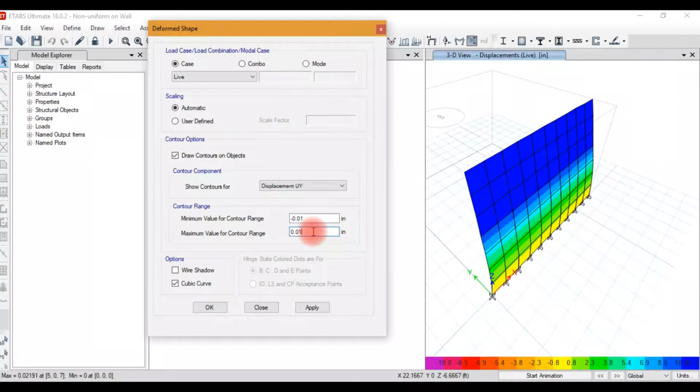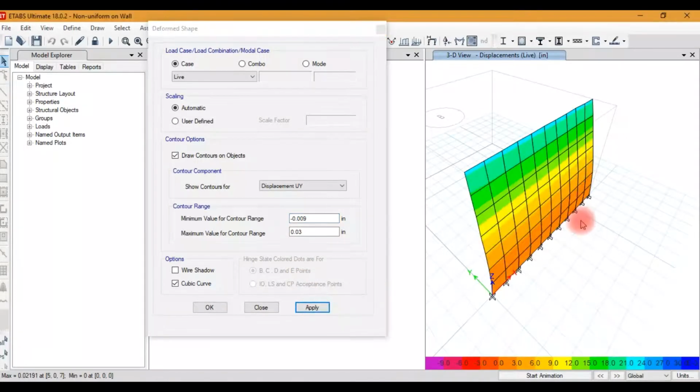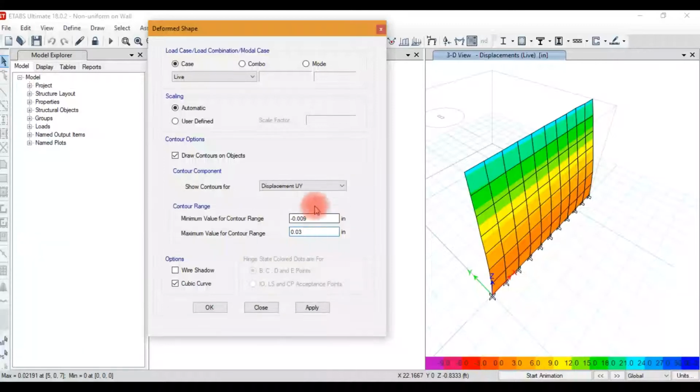So if I change the maximum value to 0.03 and the minimum value to minus 0.09, you can see now it ranges between this range and no value outside.